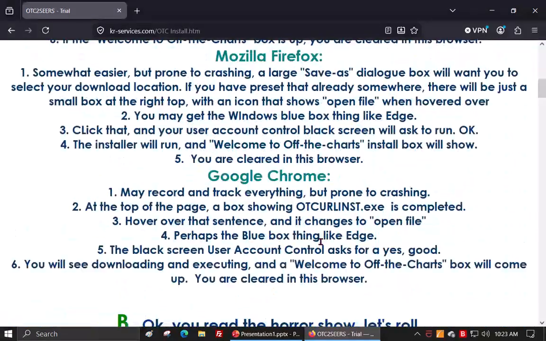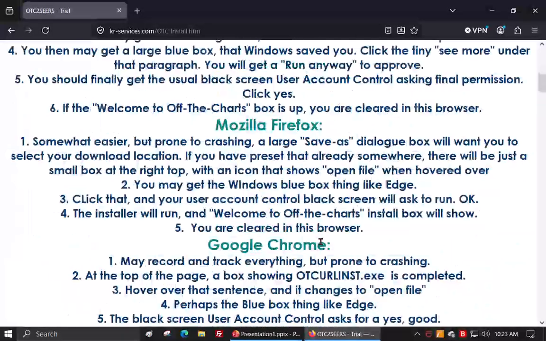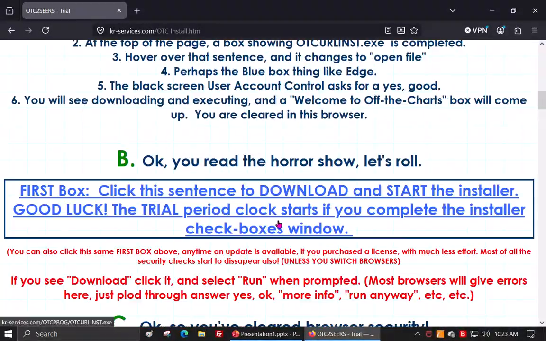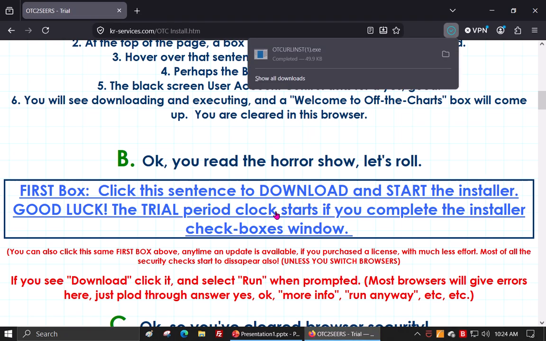So this is instructions on some different roadblocks you might run into with different browsers, in case you have any of that. Okay, so now we're going to click this sentence to go ahead and download and start the installer. And of course, with Microsoft, anything that you start, you're always going to get a warning box.